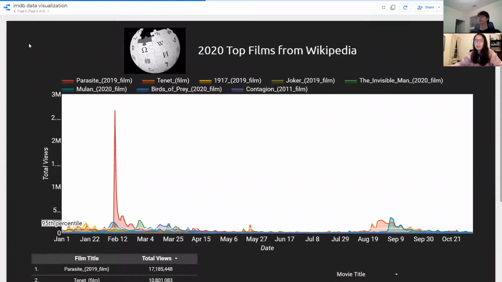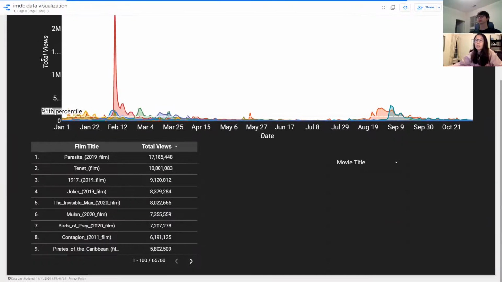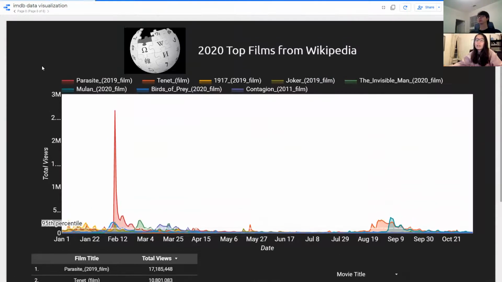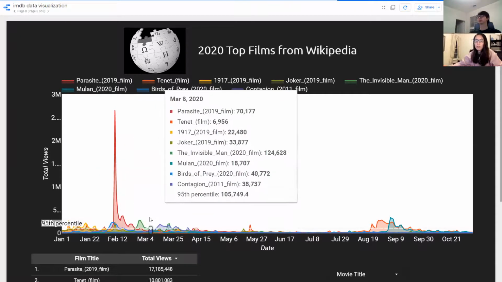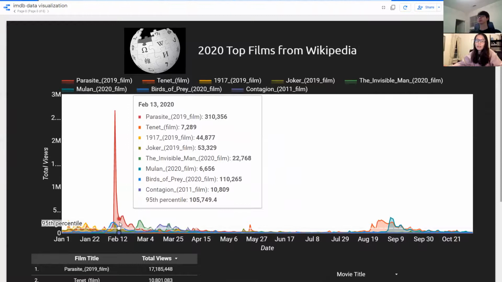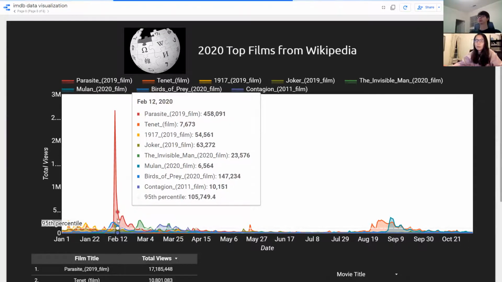We pretty much did the same thing for the most popular Wikipedia film pages for 2020 as well. The top 8 films are shown here on our time series plot, as well as the table down here. As we can see on the plot, 2020 is definitely not a great year for the movie industry because of COVID-19. The only distinctive peak is in February, when Parasite's Wikipedia page hit more than 2 million views in a single day, around the time it won the Oscar.